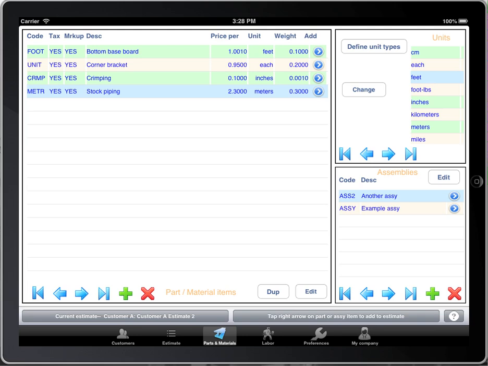Okay, let's talk about the parts and materials screen that you get to from the parts and materials tab. There are three grids. There's a main grid, which is the materials list and parts list, which is the left grid. And to the right there are two grids. Upper right is the unit types, and below that is assemblies.